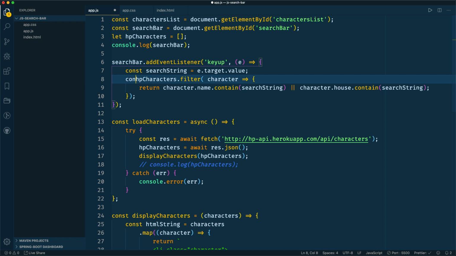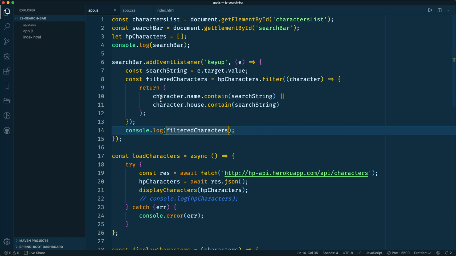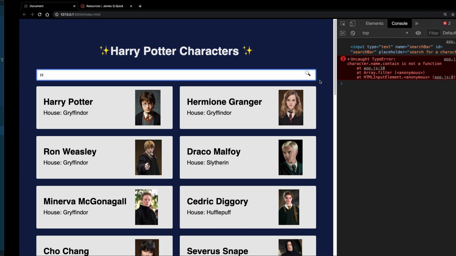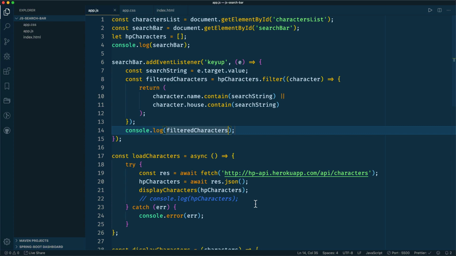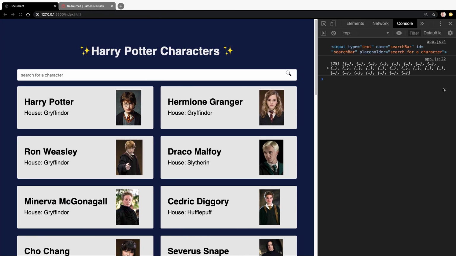So we're going to then copy this to a variable called filtered characters. All right. So we do our filter, that's going to return a new array of all of the new filtered characters. And now let's just log out filtered characters, okay? So let's start that, we'll see if we made any mistakes in here. Let's type in H, contain is not a function. Let's make sure we got our characters. Make sure I'm looking at these characters right. All right, let me print out these characters again.